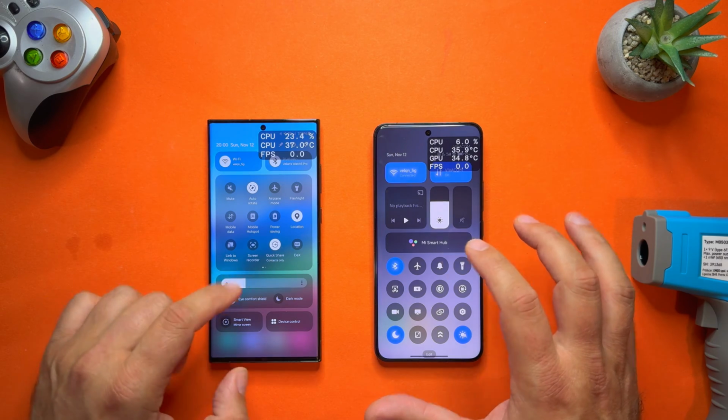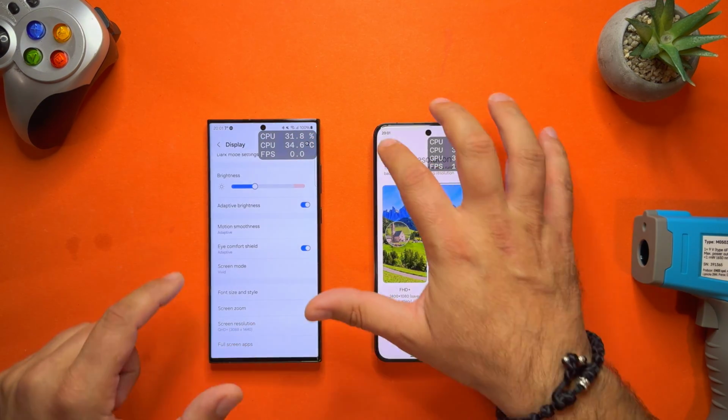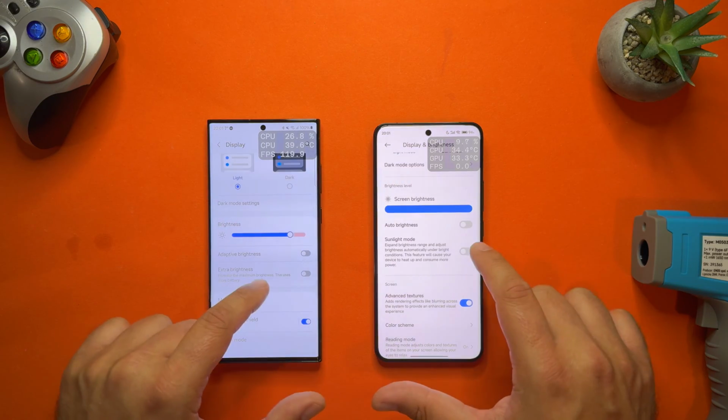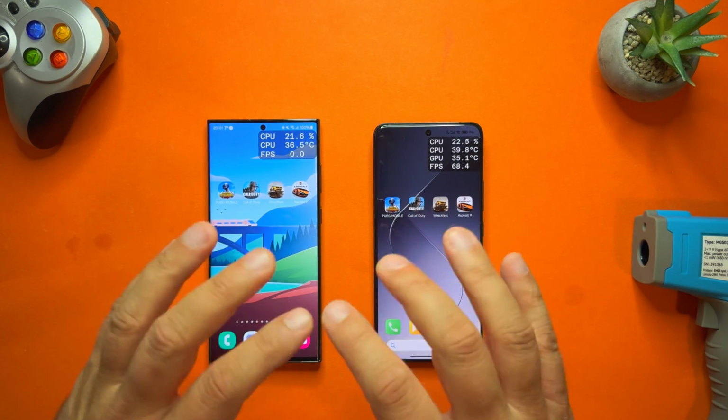All phones do run on the very latest OSs. All phones run on the highest resolution, the WQHD, and I'm going to use the auto brightness mode on both phones, okay, so that we just try to equalize the settings.